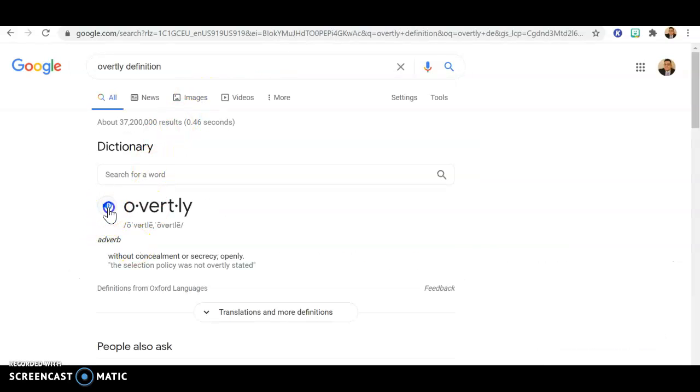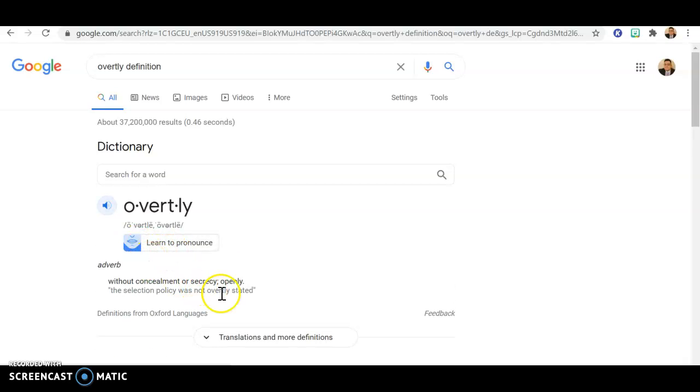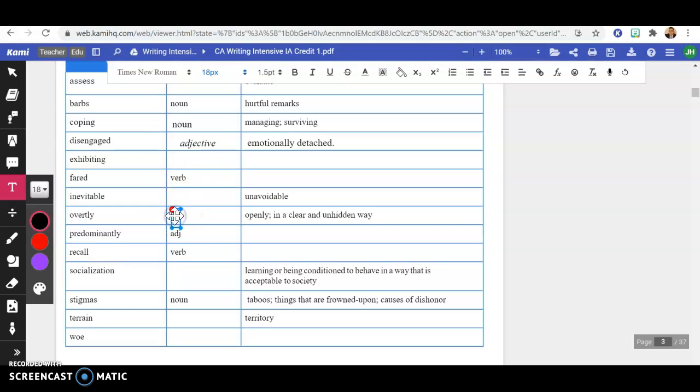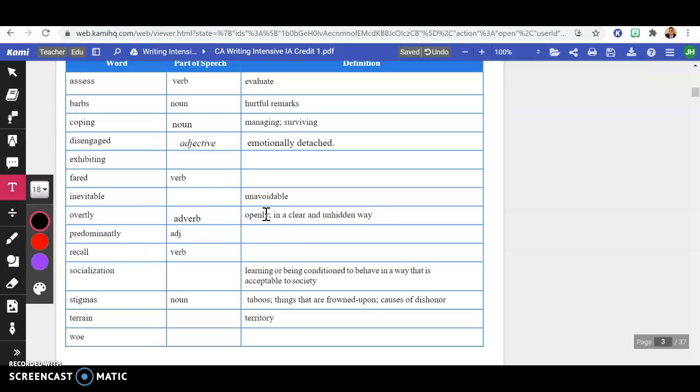Overtly. Right? So openly, just like we have in our packet, and that makes it an adverb. So an adverb is something that describes an action. Adjective describes a person, place, or thing, but an adverb describes an action. All right, so adverb. Just type in adverb, and you're good.